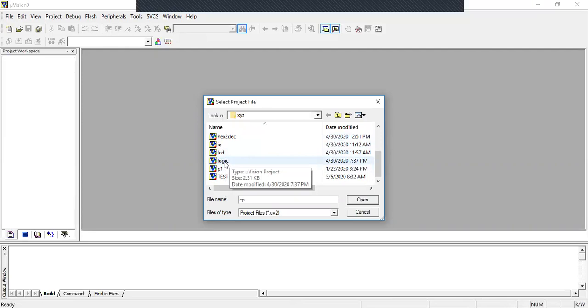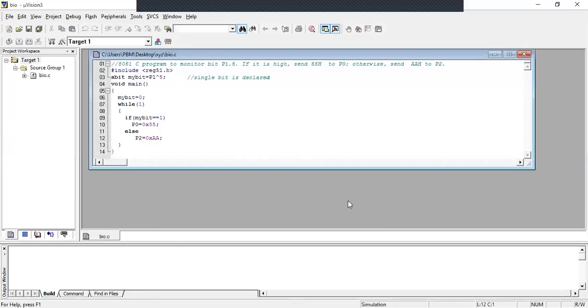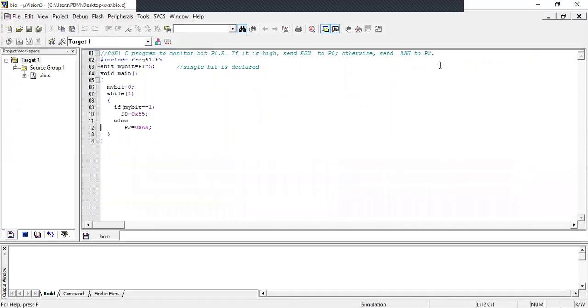Now let us see bit addressable IO. This is a program for bit addressable IO, and here the data type sbit has been used. So whenever we say bit addressable, we are using the data type sbit and bit. Let us see this program.